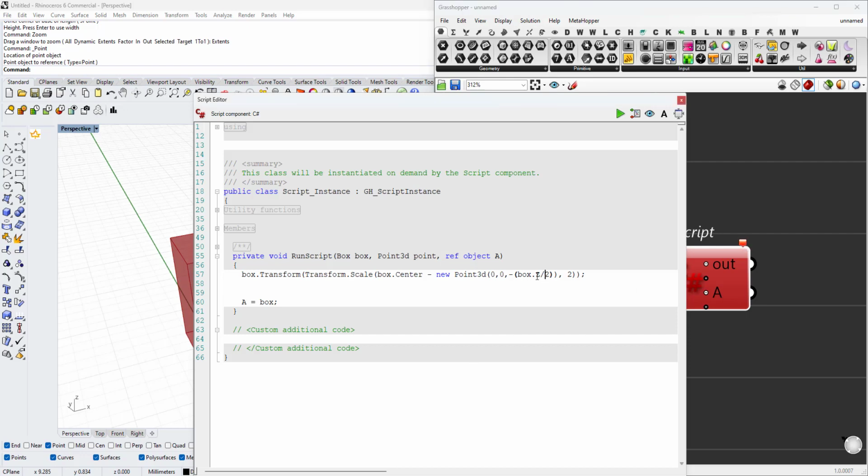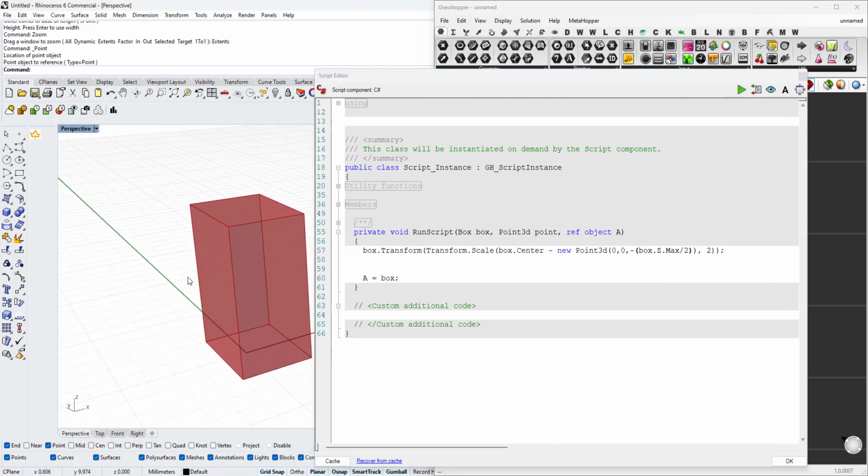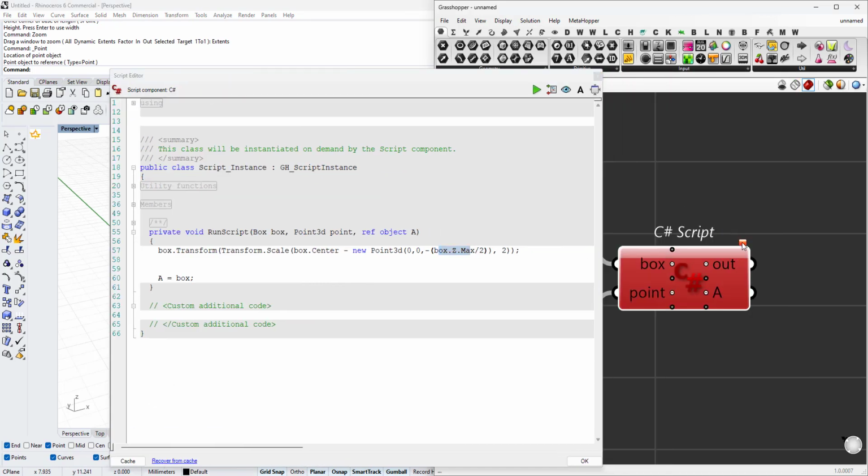Okay, the z is an interval actually, so we have to say dot z dot max, so we get the highest. Because box dot z gives us an interval from the lowest point to the highest point, and in order to get the highest number, we need to type box dot z dot max. And if this doesn't work, let me check why for a second.